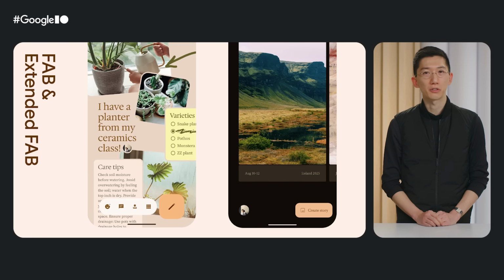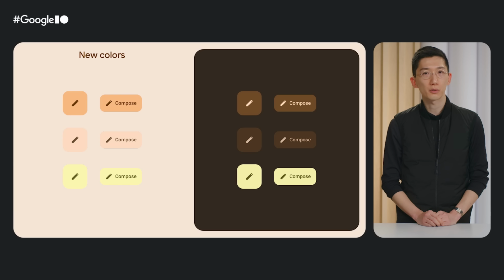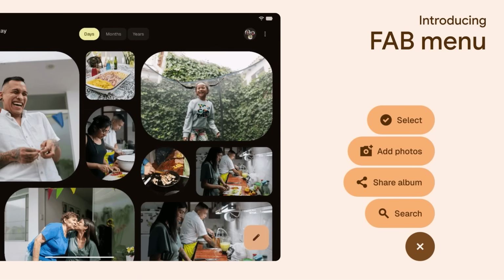Now for a classic material component, the floating action button or FAB, which also gets some new tricks. Both FAB and extended FAB gain a new medium size option, a perfect fit for medium windows like foldables. Both also gain 3 new color mapping options, giving you more flexibility to choose their emphasis on screen. And finally, we've brought back the speed dial from M2 as a new component called FAB Menu. It provides easy access to related actions on tap, with an expressive unfurling motion built in.